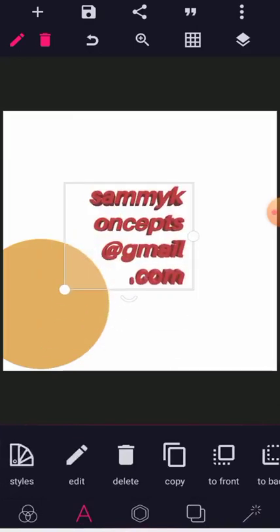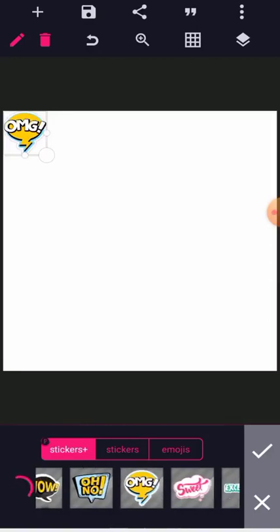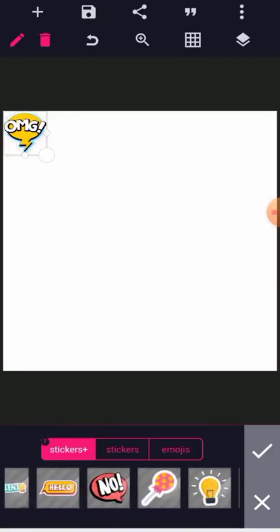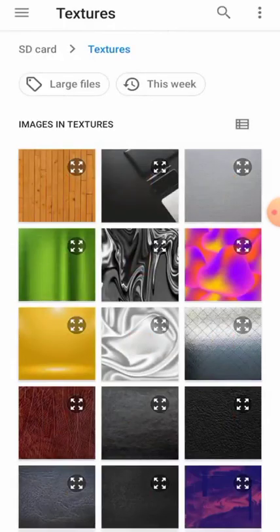So then the next layer or menu on Pixellab we'll be discussing is this one here, which is actually the shape panel. You can just come here. This is for stickers. There are some stickers here you can use. Stickers and then emojis. And then here we have import. This is for when you want to bring something from your gallery to your workspace. Okay, so that's it. Import.